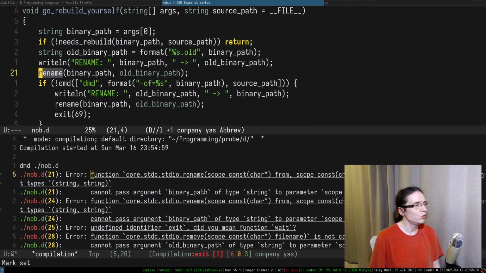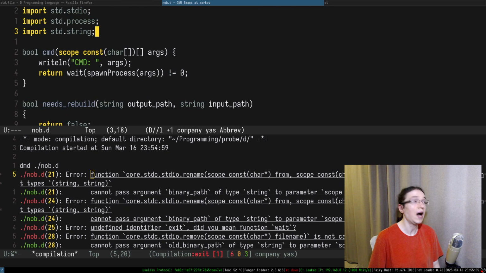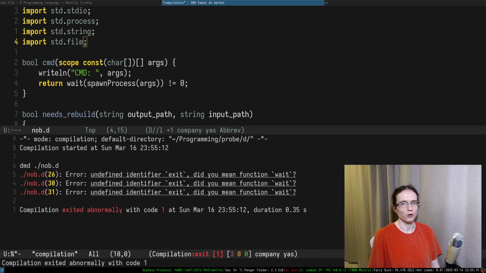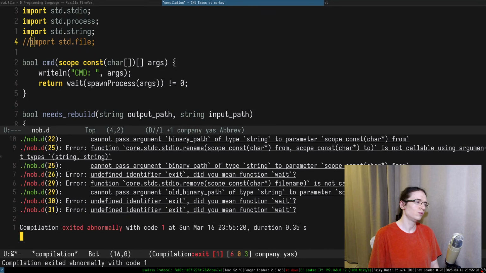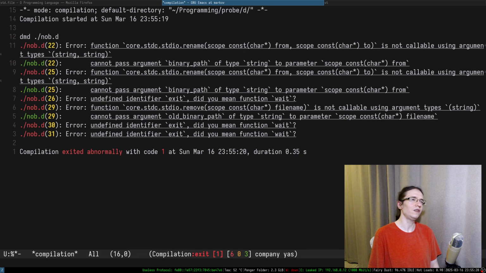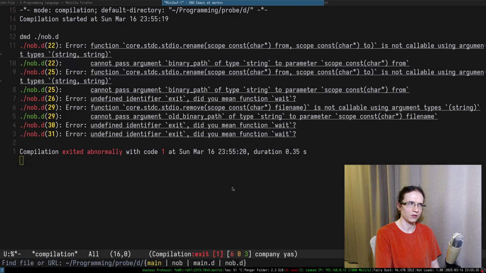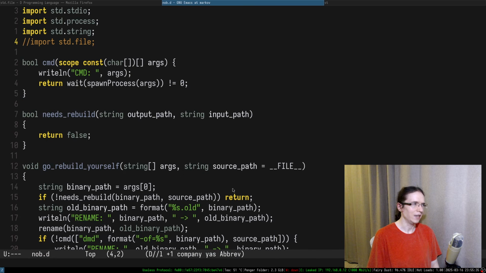Okay. So rename is not callable using type string. Are you serious? I probably forgot to include file. Man, the template errors in D are no better than in C. Well, I mean, they're slightly better. This is a little bit confusing, but I think C++ is literally worse, right? So it's kind of meh. And I'm still wondering what the const parameter, the scope parameter, is for this thing. I don't know. Yeah, templates are pretty nasty.